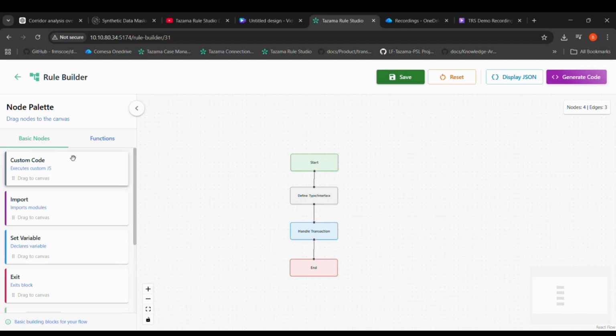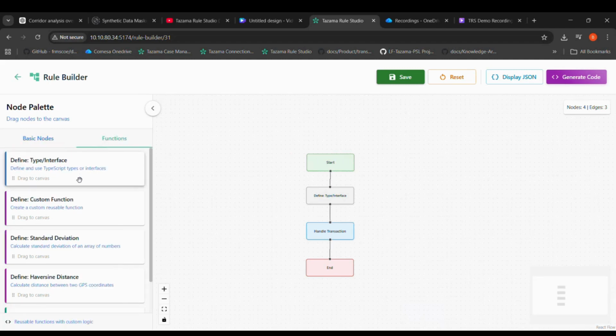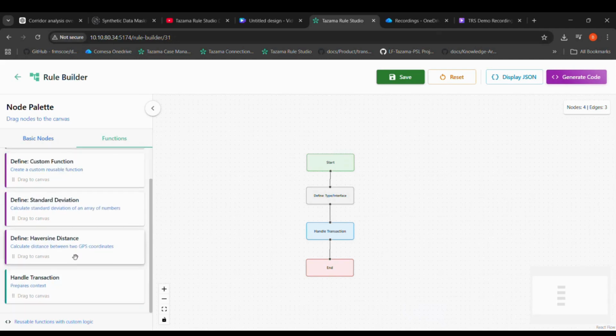We'll jump into the function nodes in the next video. And there are some functions here that you can see. I'll be going into more detail about how we would be using these. So yeah, that's it for this video. Thank you.